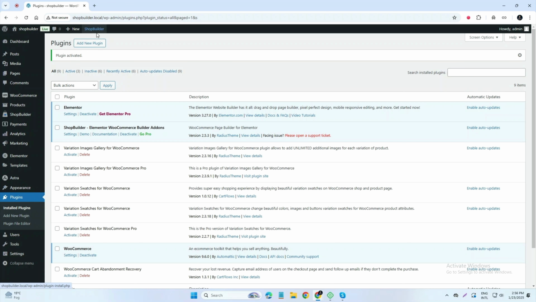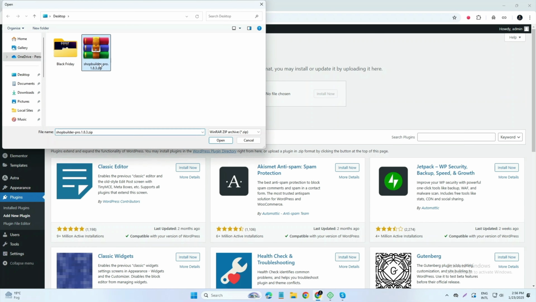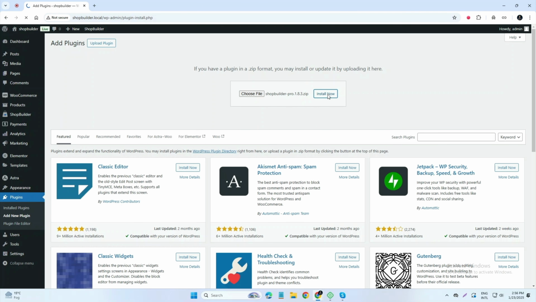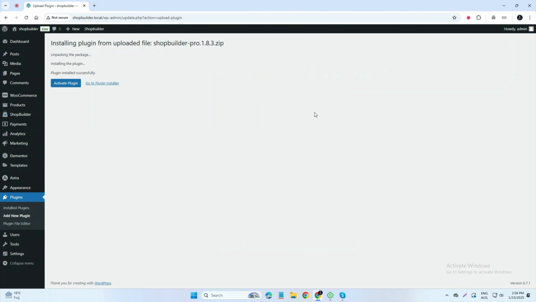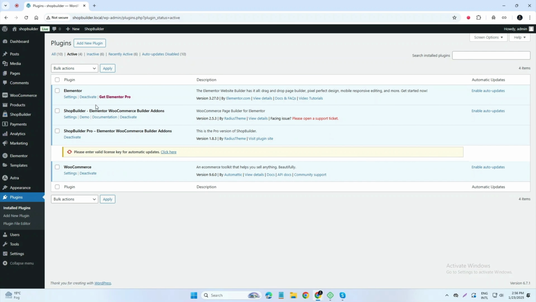Here it is. Now move to the top at the Add New Plugin. Click Upload Plugin. For choosing a file, select the exact zip file of Shopbuilder. Then click on Install Now. After installing, click on Activate Plugin and get a few plugins.